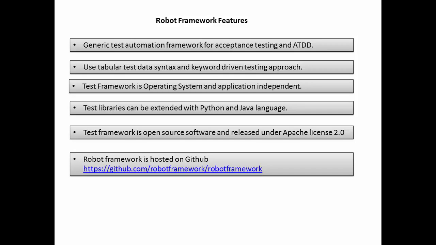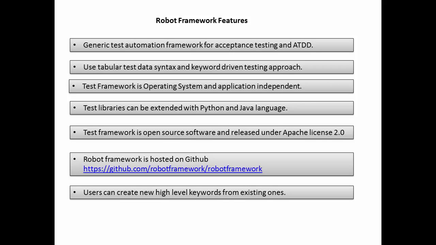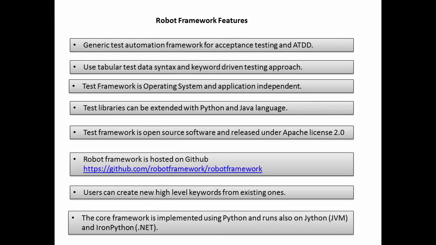Robot Framework is hosted on GitHub, so users can download the latest release from the GitHub location. Users can create new high-level keywords from existing ones. In other words, users can extend keywords from existing keywords. The core framework is implemented using Python and also runs on Jython and IronPython. So users with Python, Java or .NET knowledge can also use Robot Framework.